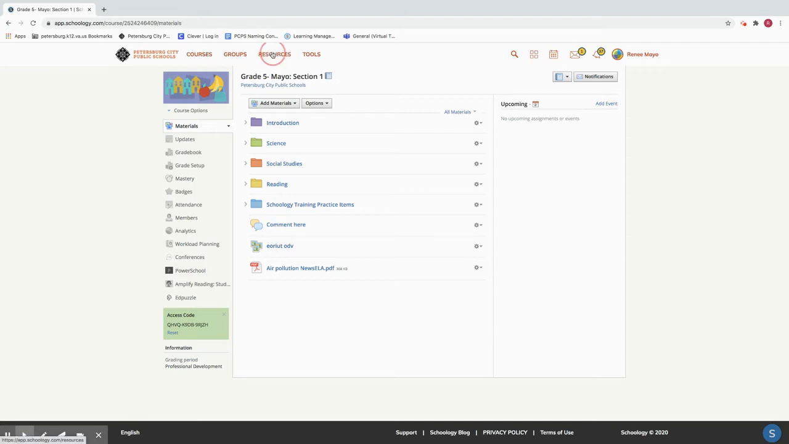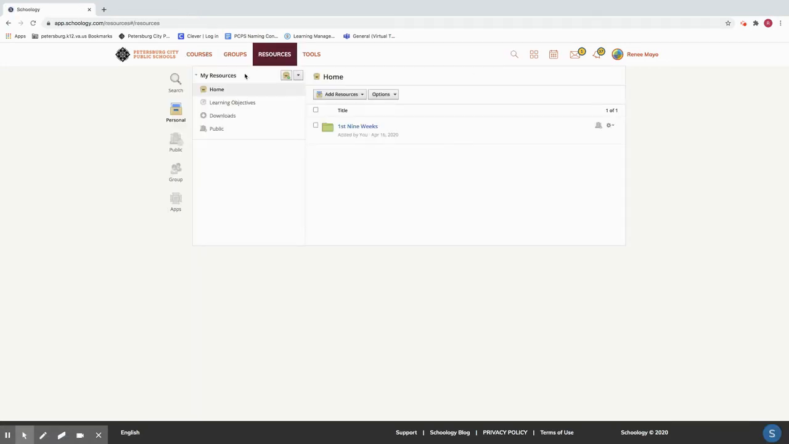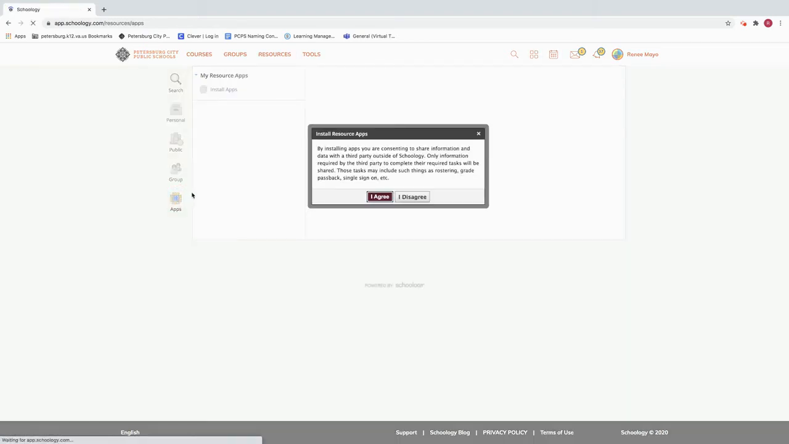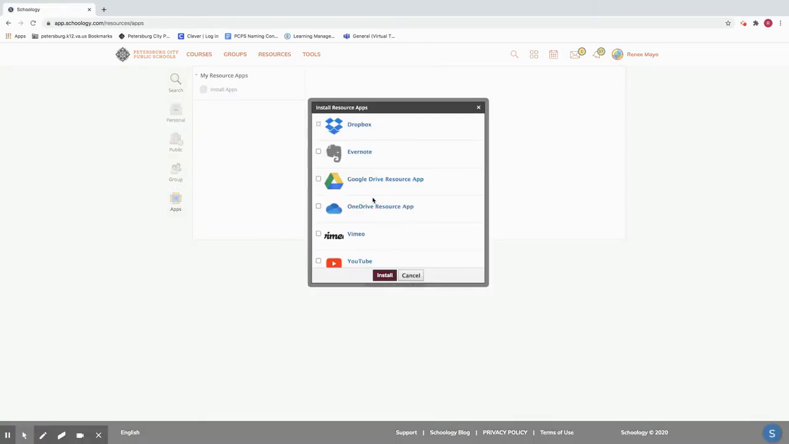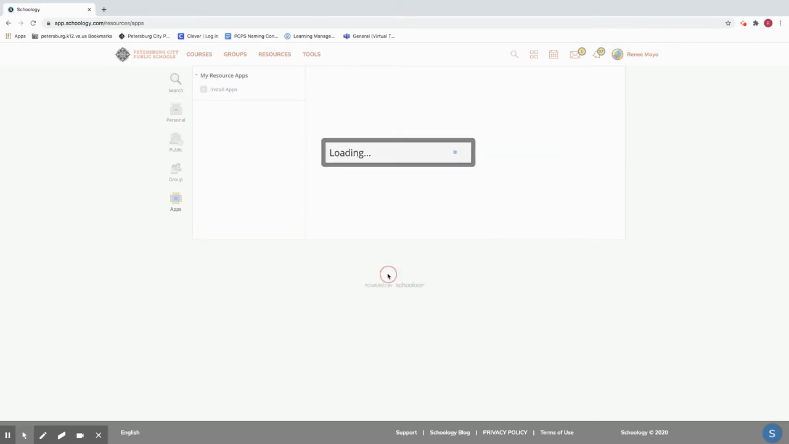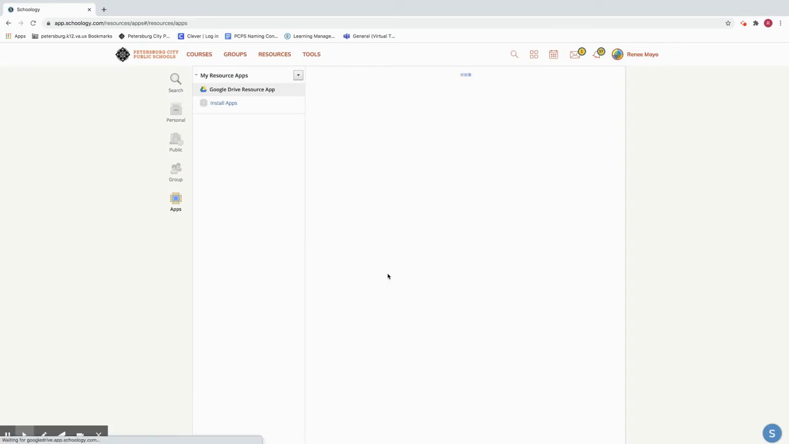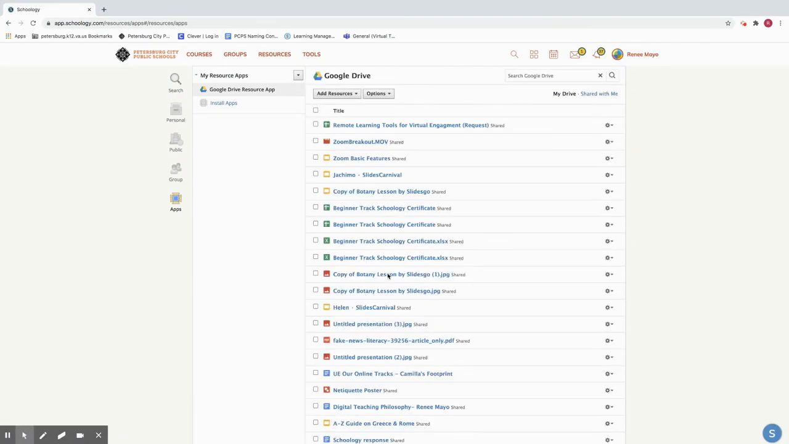So I'm going to click on Resources. I'm going to go down to Apps and click I agree. If you already have the Google Drive Resource app installed, it will show over here, but for now I am going to check the box and click install. And what this does, it syncs with all of my content that is within my drive, and I have access to it right here within Schoology.